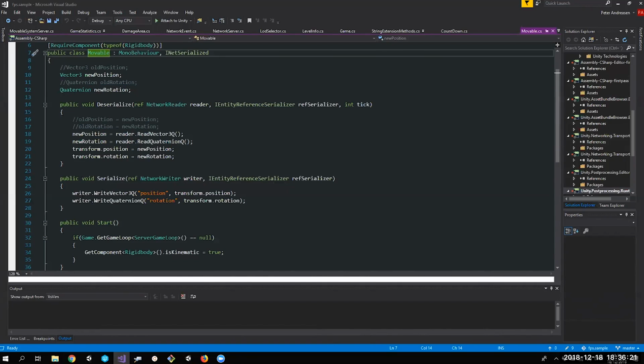Serialize means that we are on the server and we are writing out this information into a writer, which will end up being the stuff that we are sending to the client. And deserialize means that we are receiving the stuff on the client side. And in this case, as soon as we receive this, we just transfer it into the transform position and rotation. So this is the simplest way we're transferring positions, rotations, and all kinds of values from the server to the client.